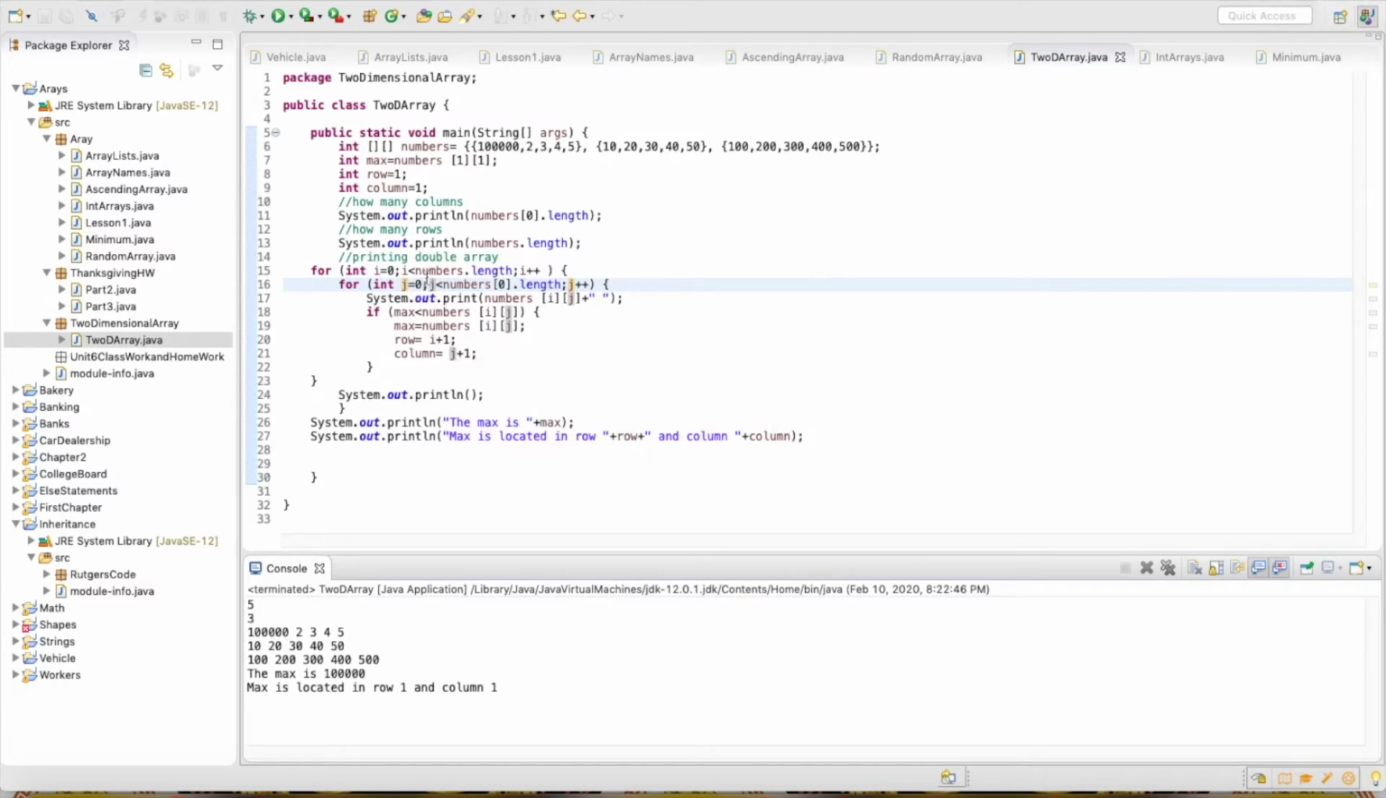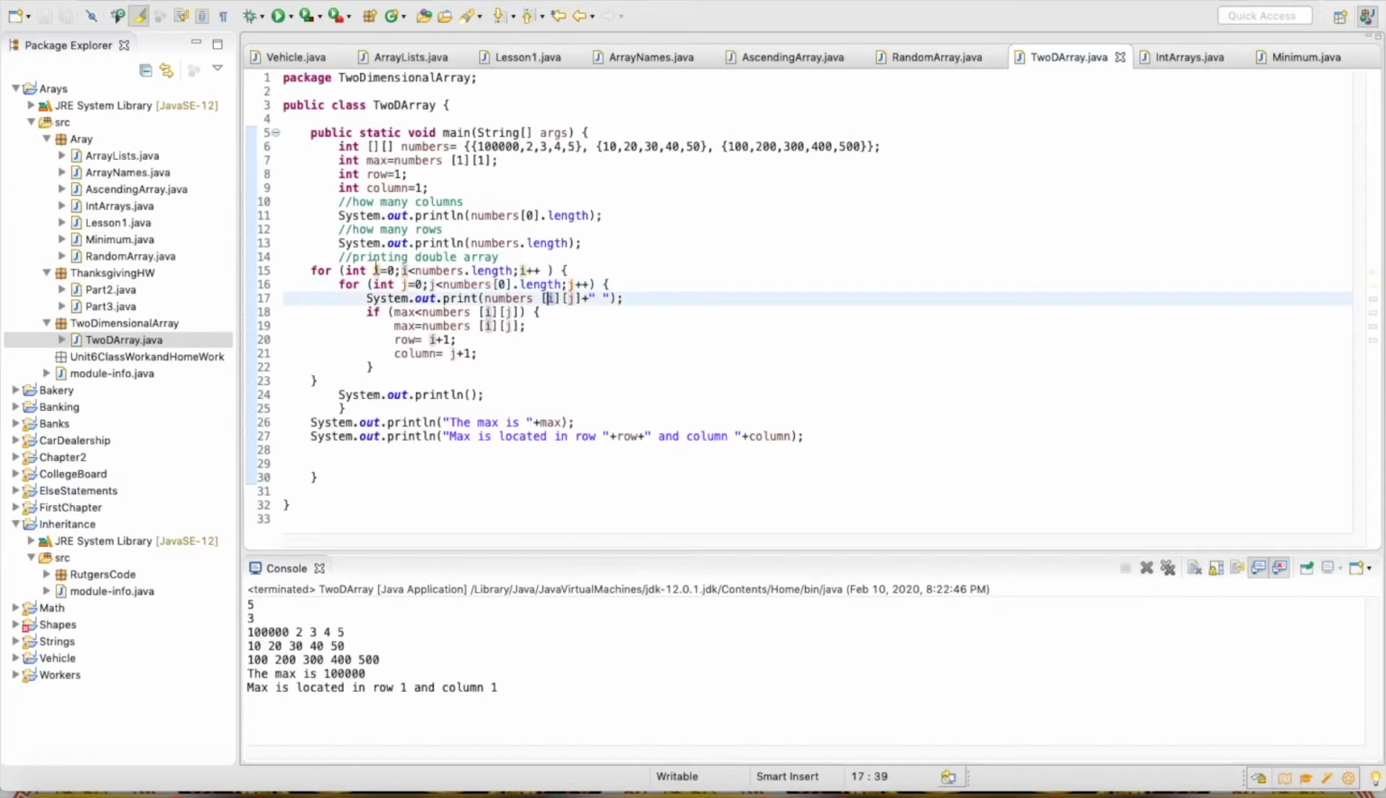Alright, so for printing a double array, you're going to use a nested for loop. You start with i equal to 0, staying less than the length. You don't want to go past it. So you're pretty much printing the index of i being the row, and j being the column. Row, column is just the order you number the indexes in.